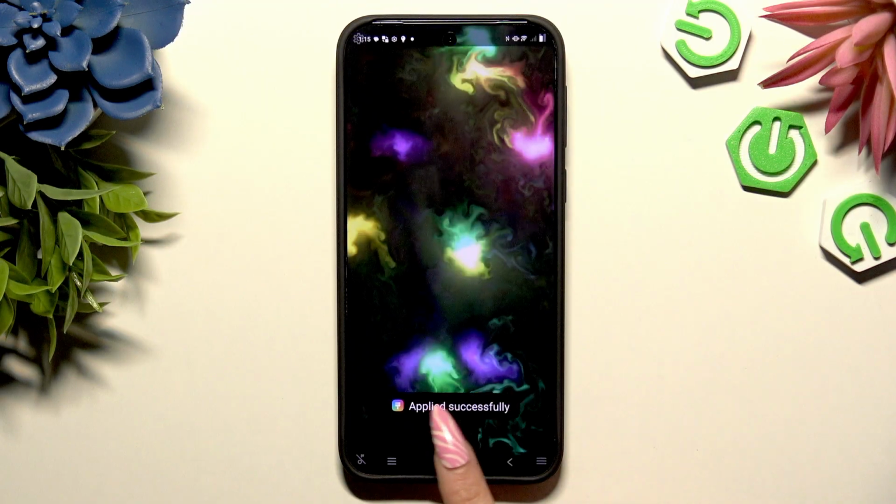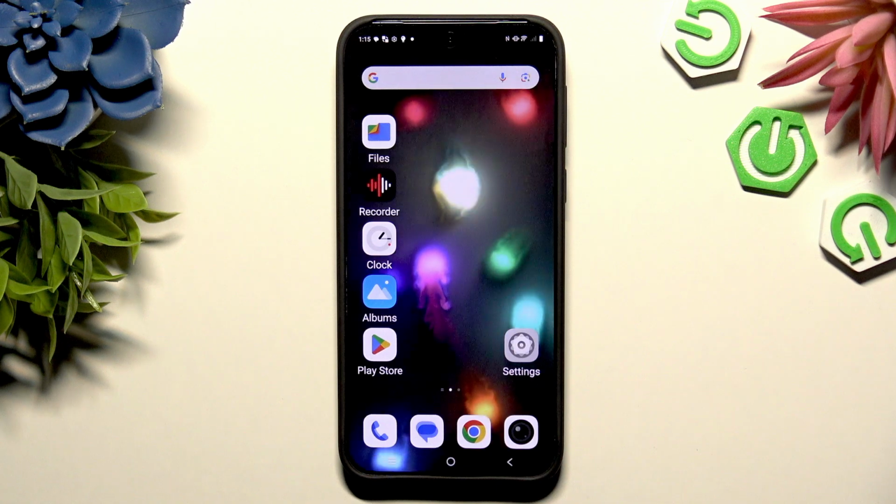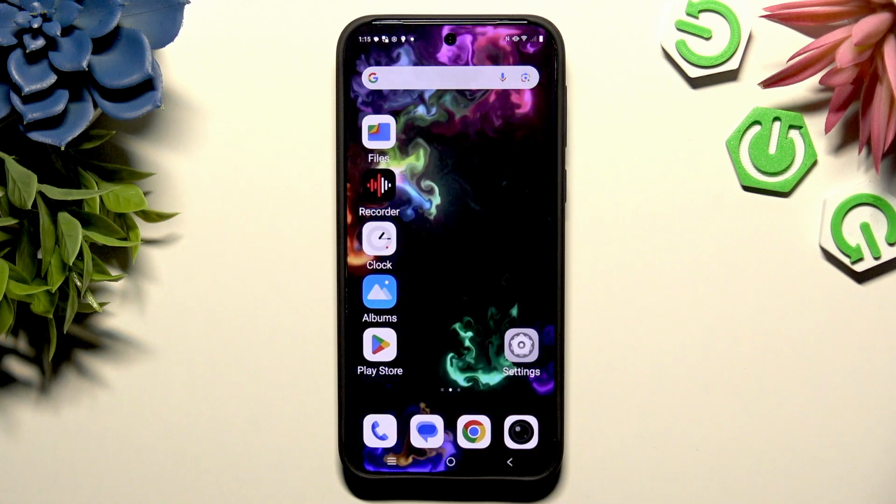So when I exit my app, I can see that my wallpaper was successfully applied.